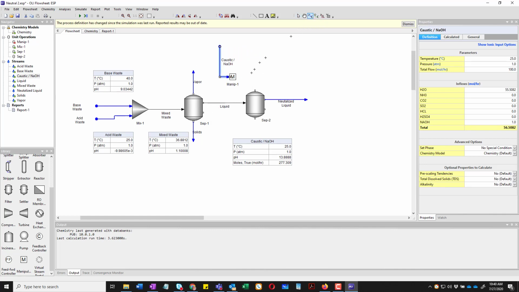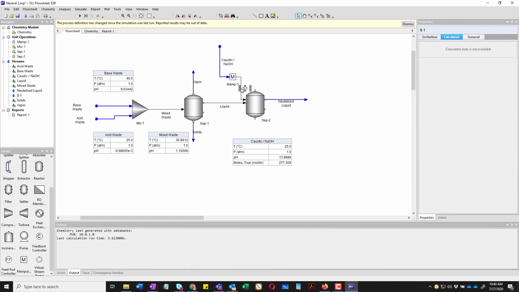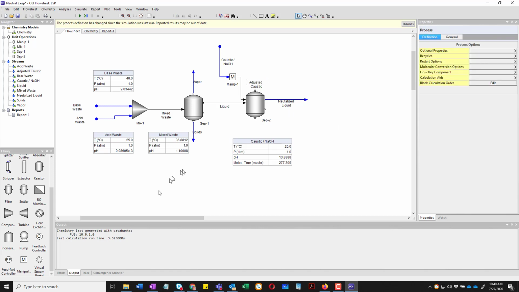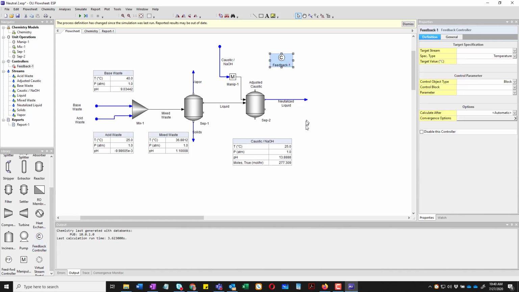And I'm going to add yet another stream from the outlet of the manipulate block into the feed. I don't actually need to rename that feed because it's not really that important to us at the moment. But actually we will. Actually, I'll take that back. We'll call this adjusted caustic. And again, we can move things out of the way. I'm now going to add a controller. This is actually a feedback controller here. And now I'm going to add some controller lines.